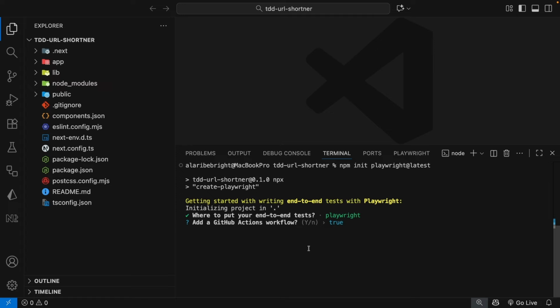and it asks us if we want to add a GitHub Actions workflow. I'm going to say no, but we're going to visit this so that we can go through and see how this works. So for now, I would say no, but we're going to set this up ourselves from scratch. Don't worry. And it asks us if we want to install the playwright browser.